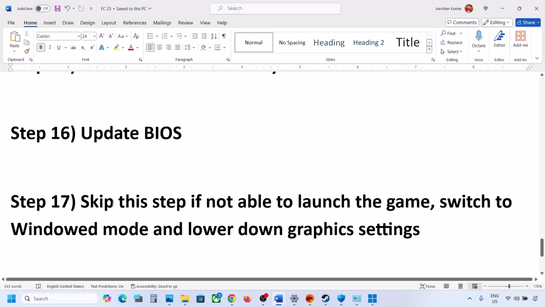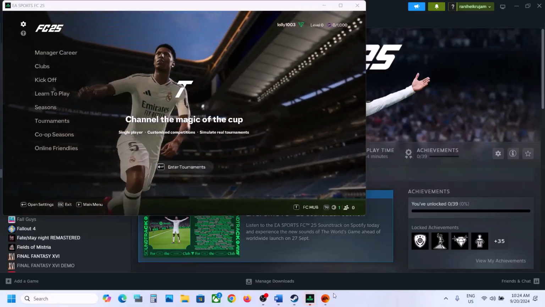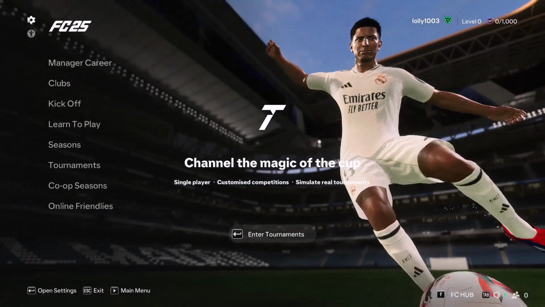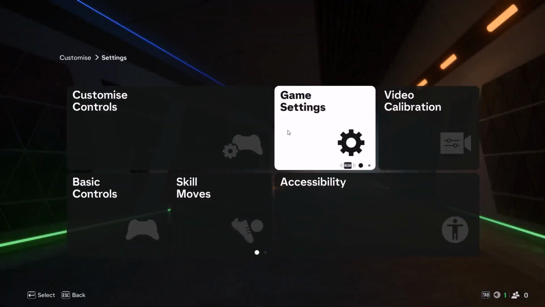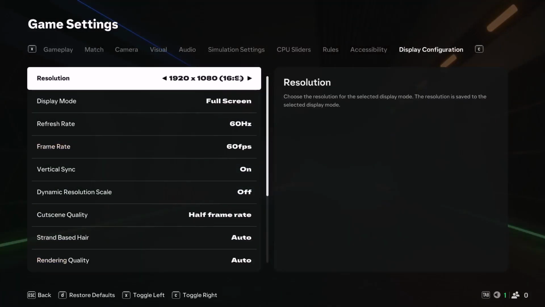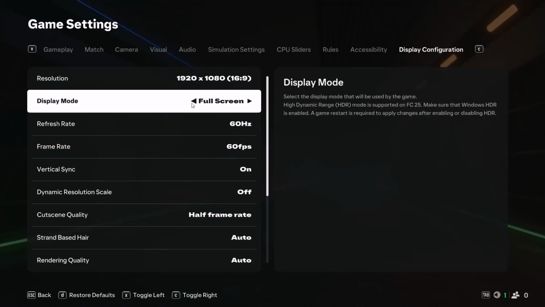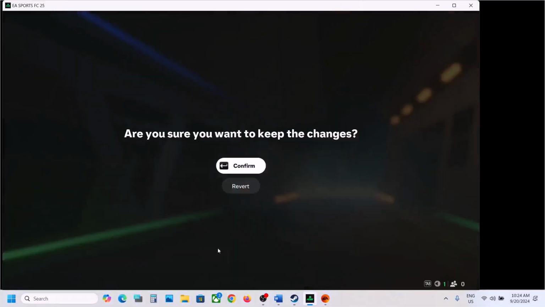Now the next step. You can skip this step if you're not able to launch the game. If you're able to launch the game, you can switch to window mode and lower down graphics settings. Once you launch the game, go to settings, then game settings, and then display configuration. If display mode is set to full screen, you can try window borderless, or you can even switch to window mode. If the resolution is set to 4K, you can try 1920 into 1080p. You can even lower down more. Apply the settings, confirm.